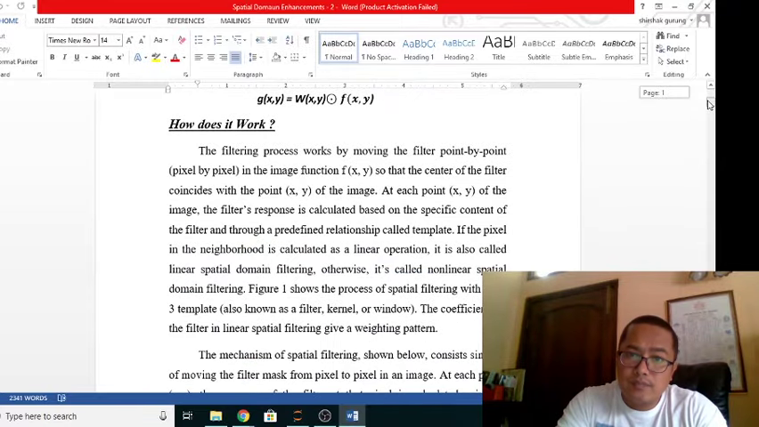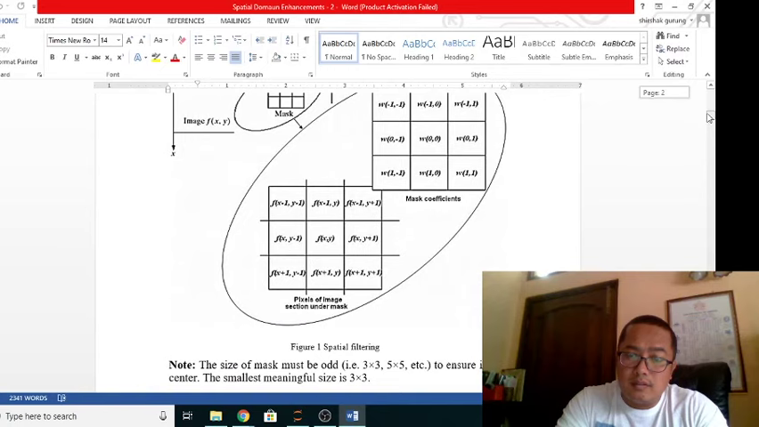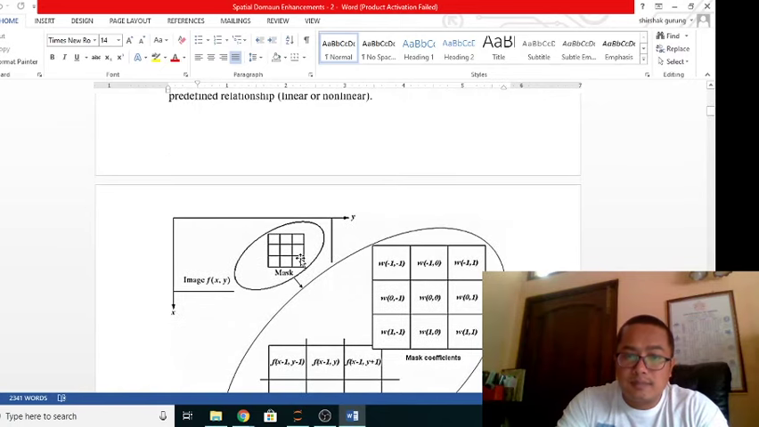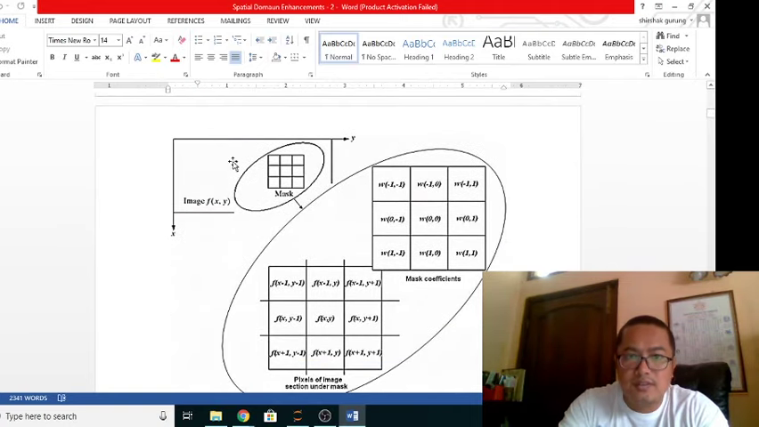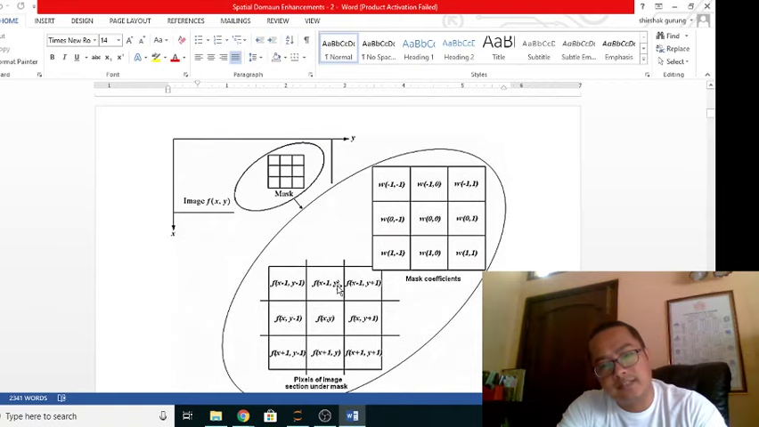Now, how does it work? This mask is the one that is processing the input image. This is the mask that we call a filter. This is the mask that defines the region. So now, if this is a section of the input image, and you want to process this pixel, f of x minus 1, y minus 1, this is the coordinate, x minus 1, y minus 1, then you come one to the right, y remains.